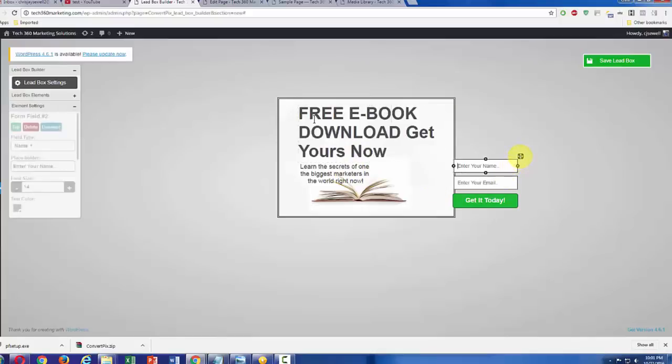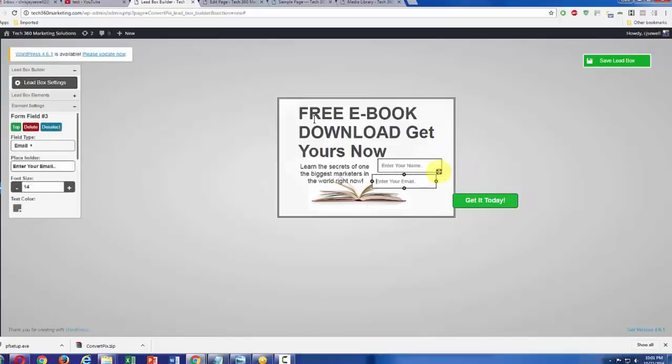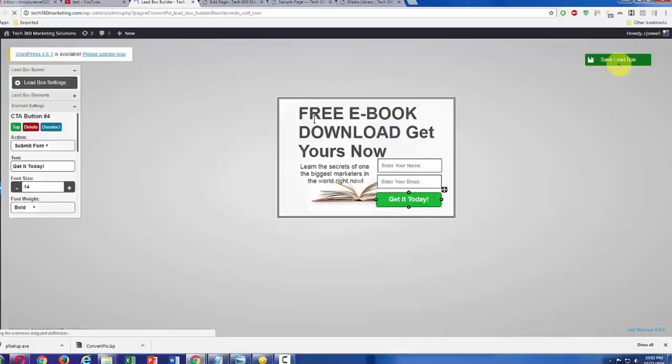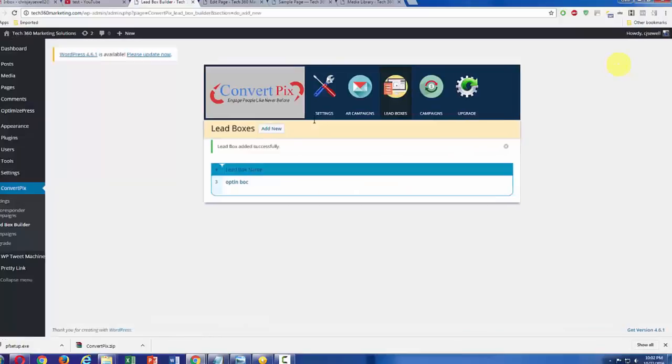And you can move these elements around too, the opt-in form. You can move that around. Now I'm not doing a great job here, but I'm just trying to show you how you can move the elements around. And you just save your lead box. So once it's saved, you have your opt-in box saved, and you come to campaigns.